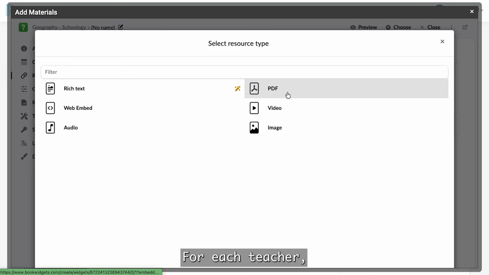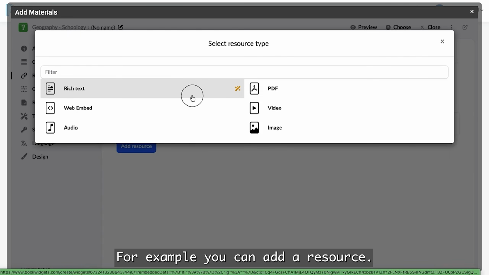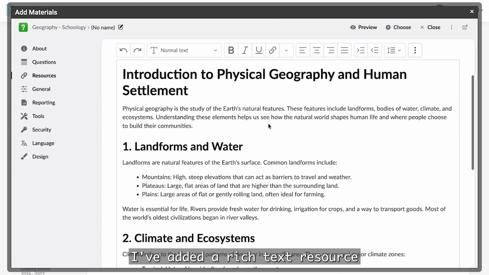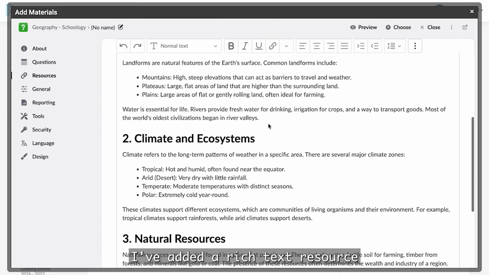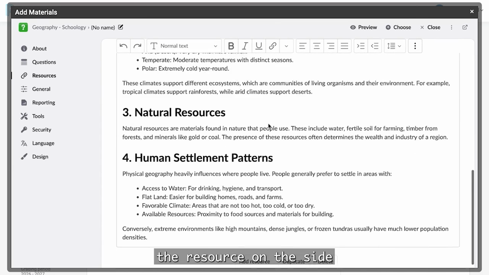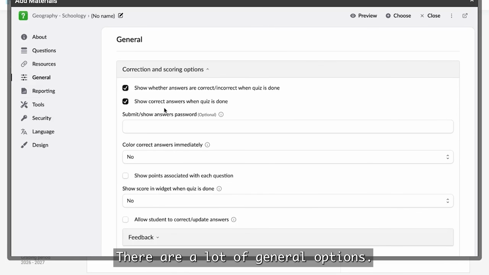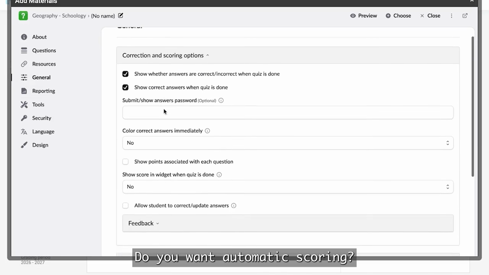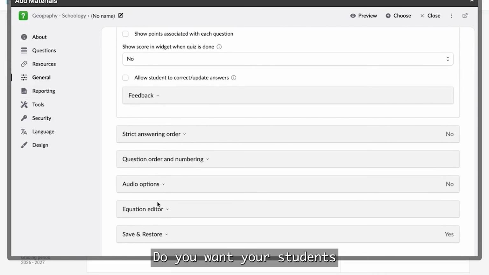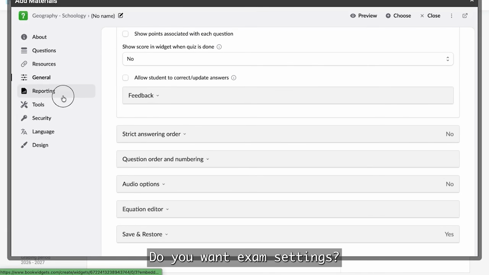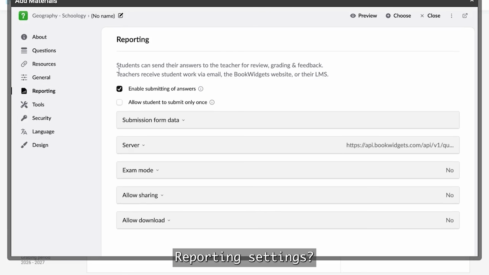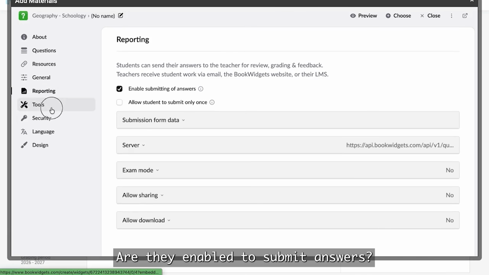For each teacher, there is an optionality. For example, you can add a resource. I've added a rich text resource so my students can read the resource on the side and do the questions on the other side. There are a lot of general options. Do you want automatic scoring? Do you want your students to see the correction? Do you want exam settings, reporting settings? Are they enabled to submit answers?